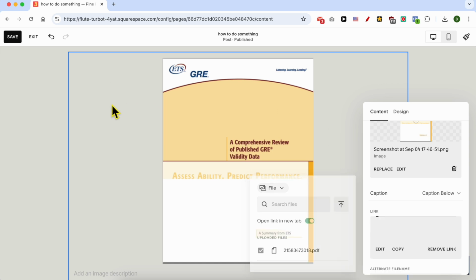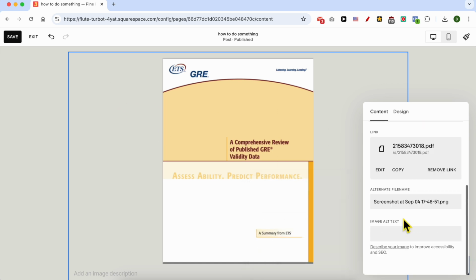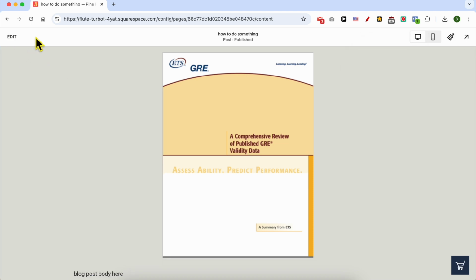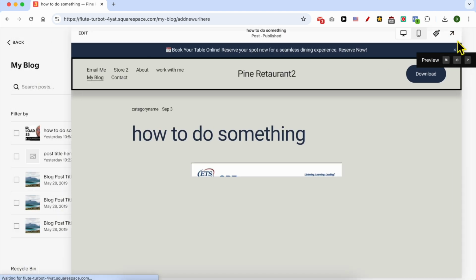Click anywhere on this page to close this window. Click on this save button from this corner, then click on exit to go into the preview mode.